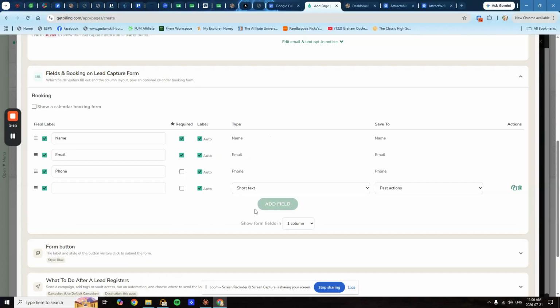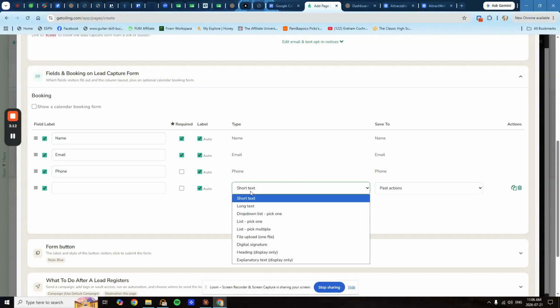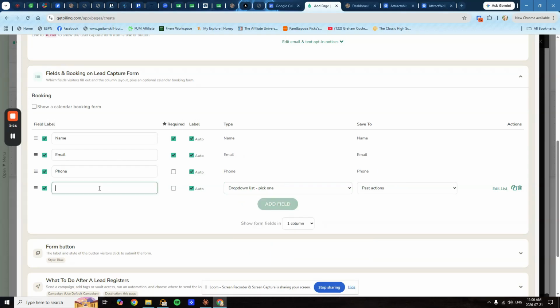So you can add fields. Now you can see when I add a field, there are all these different options. So I can have a short text or a long text box, which is great for intake forms, contact me forms, drop down lists, and pick one and pick multiple. So to create a list, you put your question here, like please pick one. And then to add the items, you go all the way over on the right here and hit edit list.